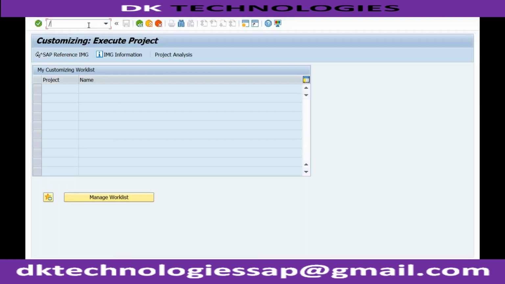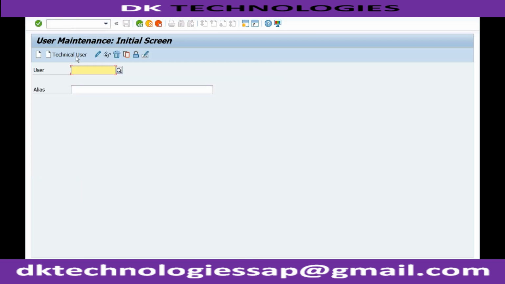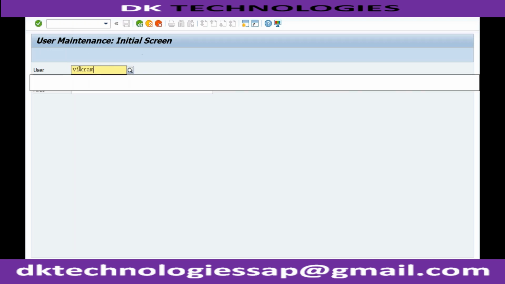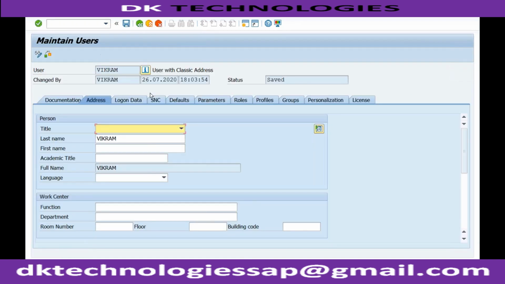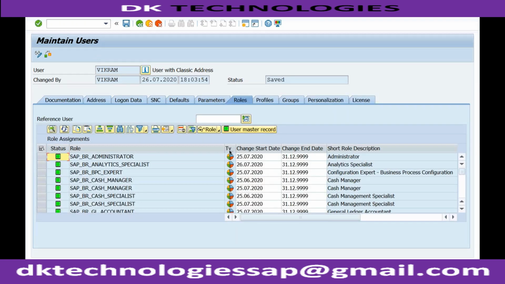So again, if you are part of the project, you will not be getting access to the transaction called SU01. Transaction code SU01 is a transaction where you need to assign the roles to your user ID, which is normally done by your basis and security team. So this is my user ID. I will click on the change mode, and you can see this is where the roles are assigned to me.